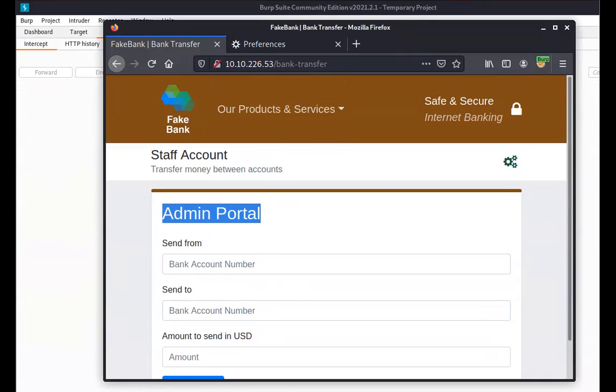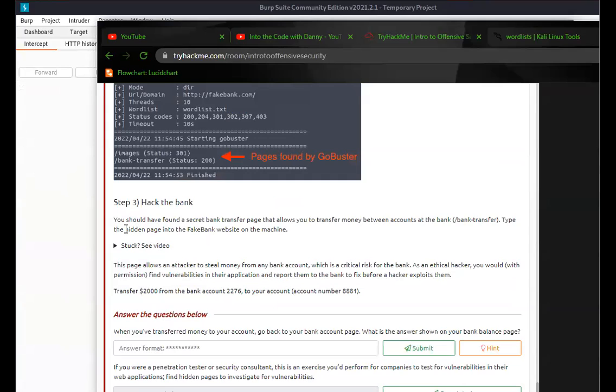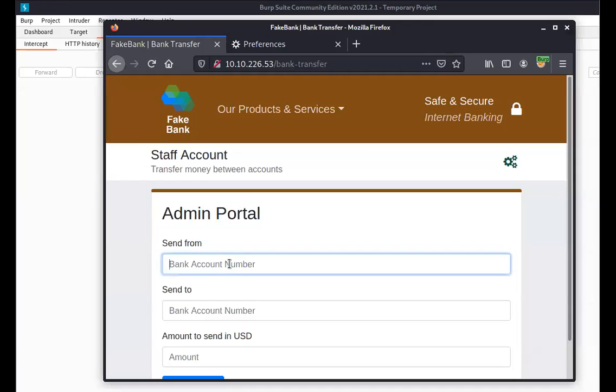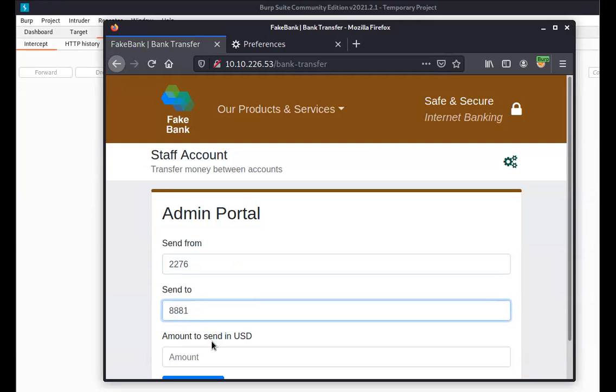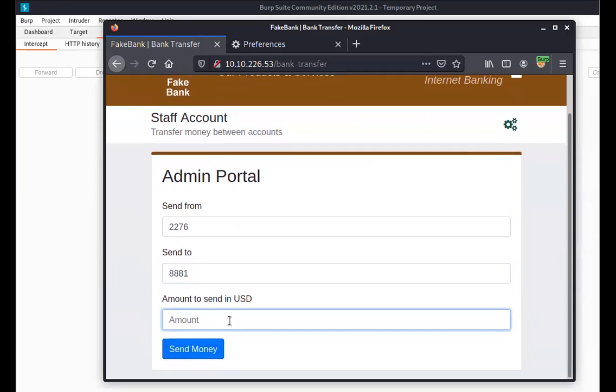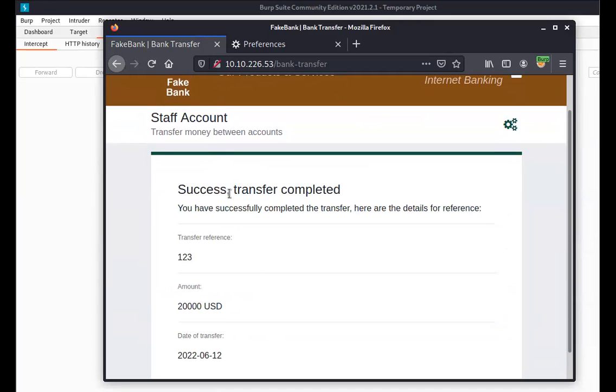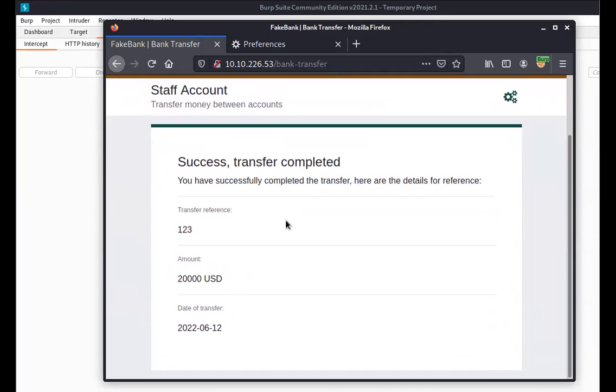All right, so let's go ahead and transfer. Step 3 says to transfer the funds from 2276 to 8881. So let's go ahead and do that. 2276 to 8881. Amount sent, we'll go ahead and transfer 2000. Send the money. All right, successful transfer. Okay, cool. So that's successful.